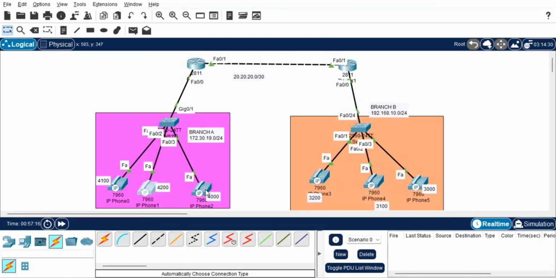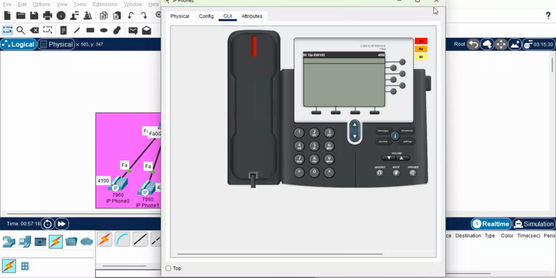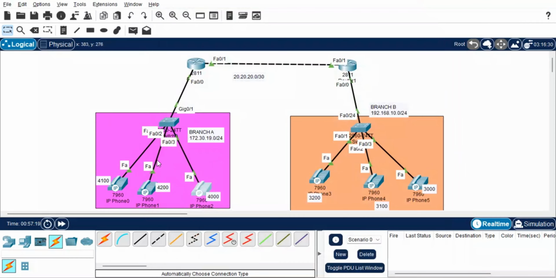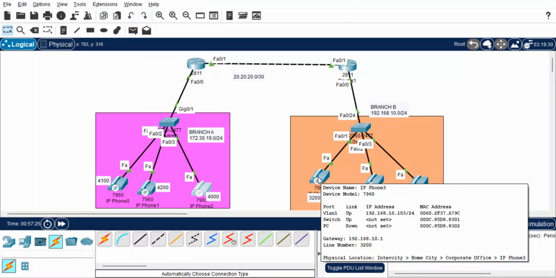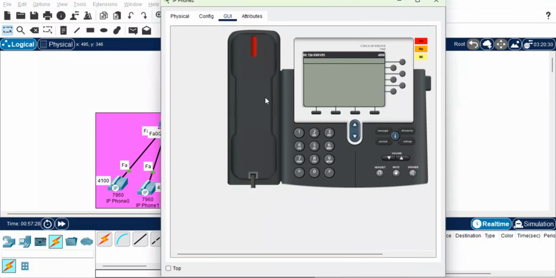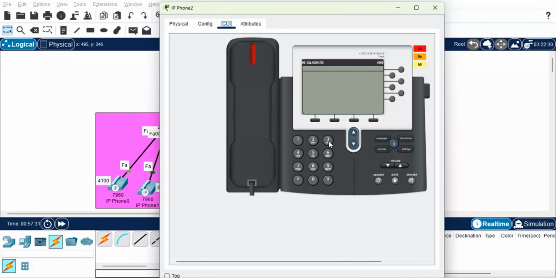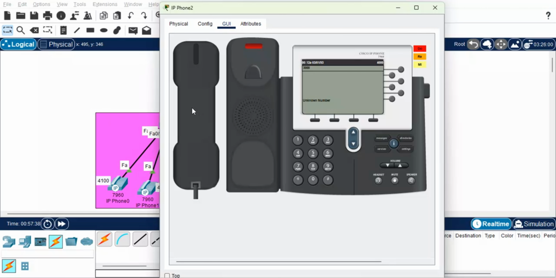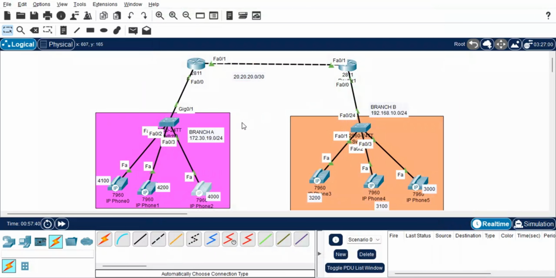So my phones are able to call each other in this department. But when I try this department here, calls cannot go through. Let me show you. 3000, you see, unknown number, it cannot work. Let me show you how to configure dial peering.